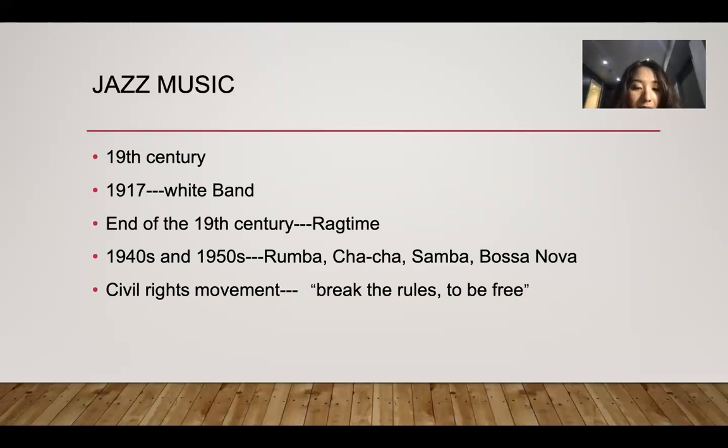In the 60s, at the beginning of the civil rights movement, a new kind of jazz emerged, also moving together with the movement to break the rules, to be free, and to pay more attention to improvisation. It has become a worldwide music through the baptism of time.